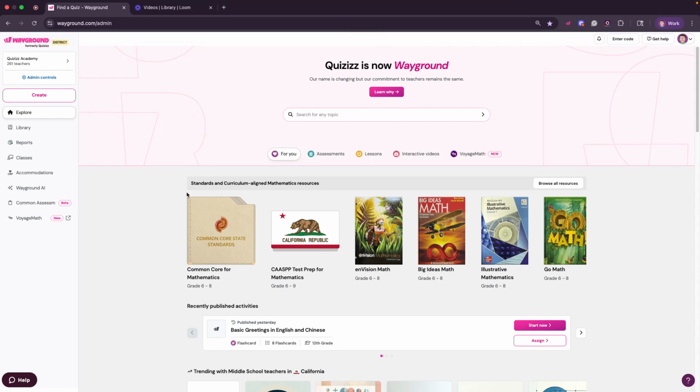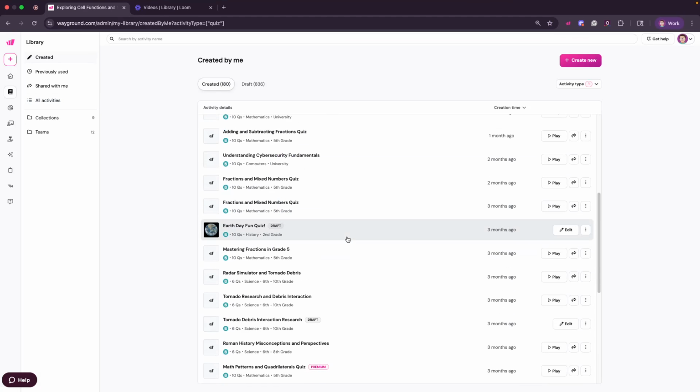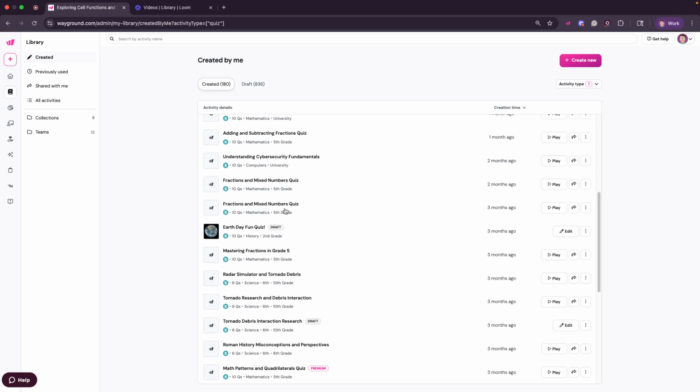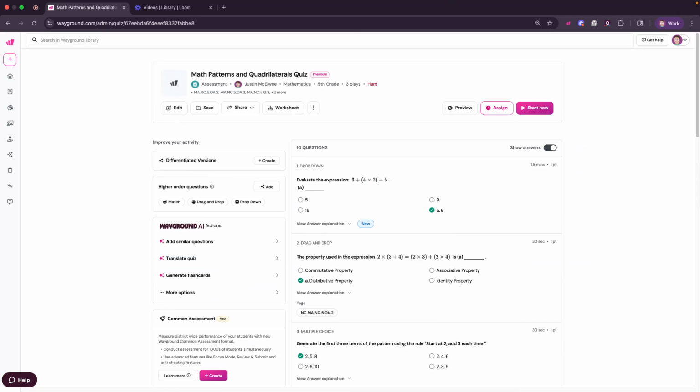So to do that, all you would need to do is go into your library, and we'll start off here. I'm going to go ahead and find one. Let's go with, I thought I saw quadrilaterals. Here we go, Math Patterns and Quadrilaterals Quiz. We're going to click on that. And here is an assessment I built out. You'll see it was tied to some Massachusetts standards, but you could tie it to whatever state standards you need, thanks to our partnership with Instructure. So all I need to do from here is scroll down and go to my differentiated versions tab. So I'm going to hit create.